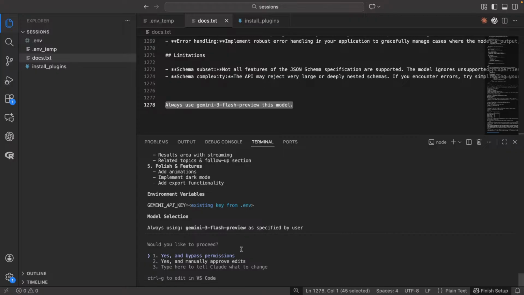If I do bypass permissions, it won't ask me anything to install. It will install all the things it needs for the project. I'm just going to do that now. But if you're doing it for the first time, I recommend choosing the second option, yes, and manually approve edits. Cool.